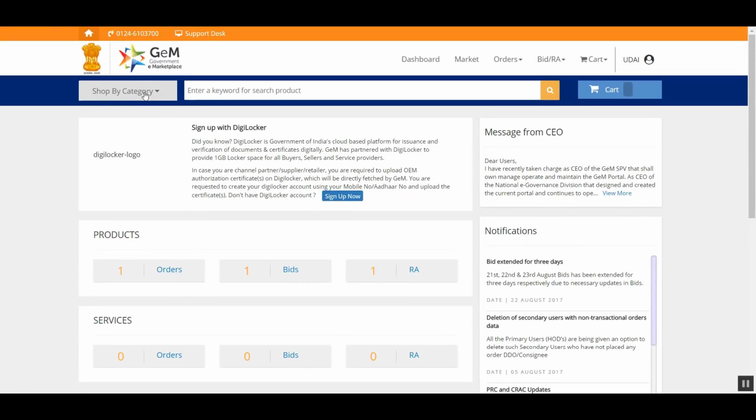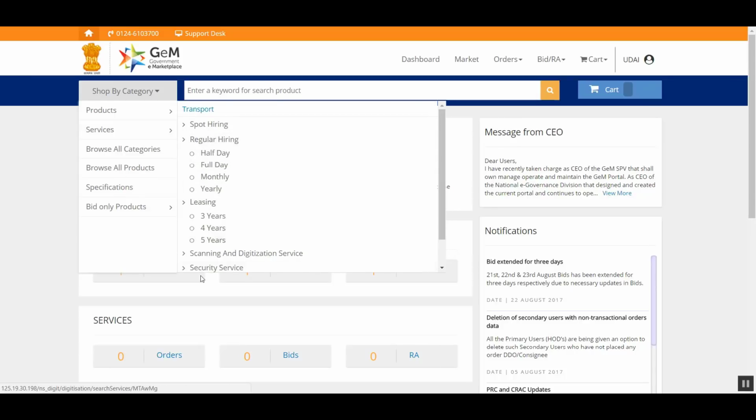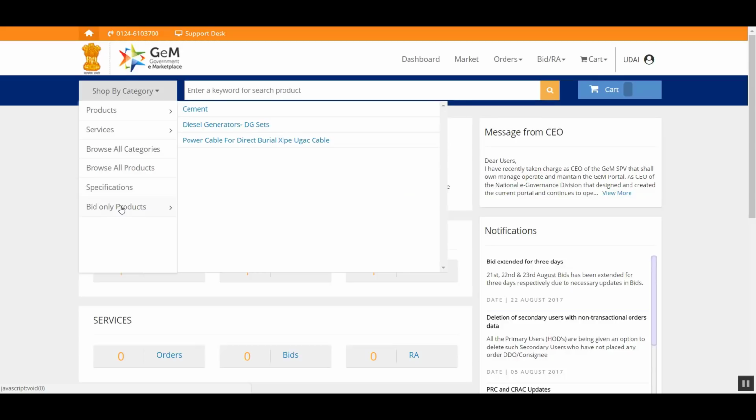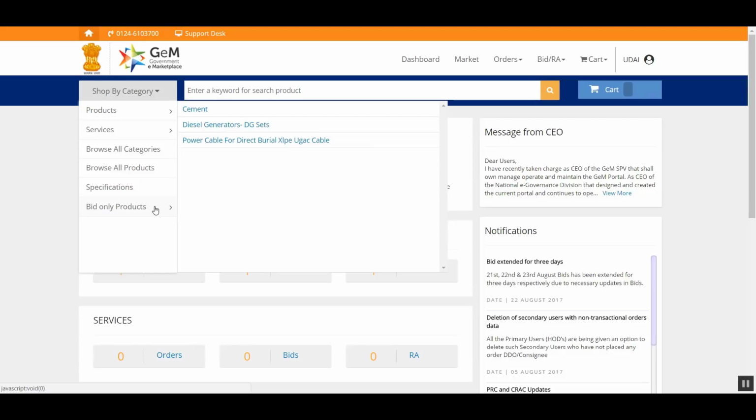Now, if you want to choose any product, you can directly enter the product name here in this box and click on search. Otherwise, you can go from the drop-down list of the shop by category option. Here, the products are in the drop-down list. You can find the services. You can browse the products by the categories. You can browse all products alphabetically via specifications, and the bid only products means these three products can be purchased on GEM via bidding process only.